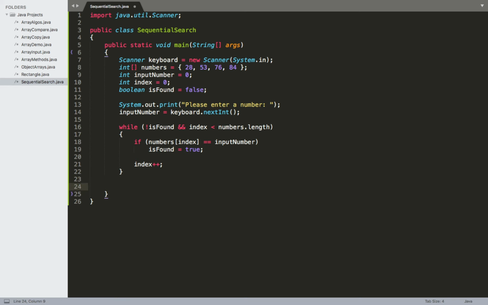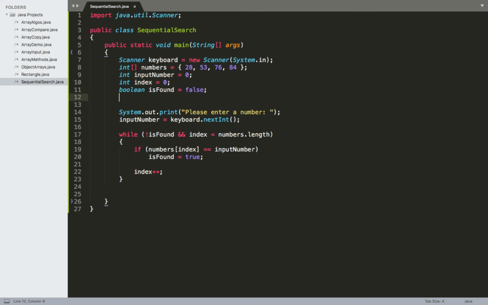And then one last thing I want to include: I mentioned before that I want to be able to keep track of the position of the item if we do find it. So I need to introduce one last variable and make one small change to the logic inside of this while loop. This additional variable I'm going to call found index. This will also be an integer since, again, it's just an index of the array. This one I'm going to initialize to -1.